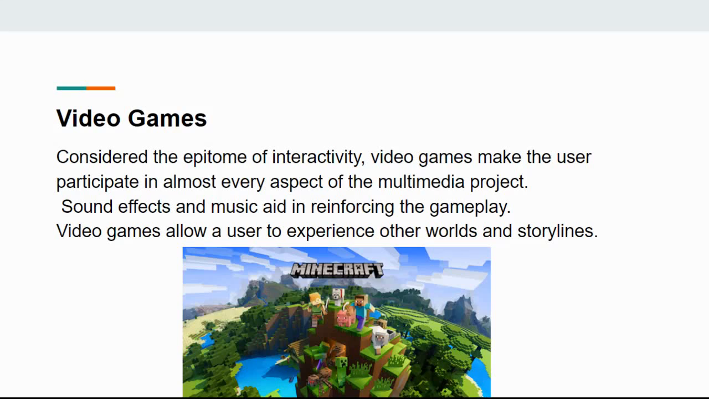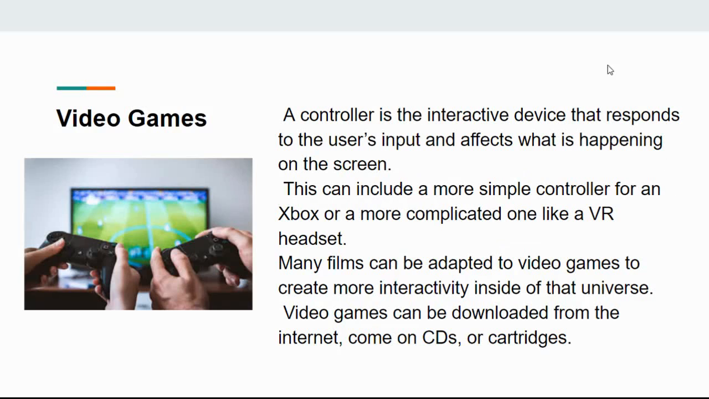Furthermore, video games are another form of multimedia. Video games are considered the epitome of interactivity, and they make the user participate in almost every aspect of the multimedia project. Sound effects and music aid in reinforcing the gameplay to allow a user to experience other worlds and storylines. A controller is an interactive device that responds to the user's input and interacts with the program itself to change what is happening on the screen.